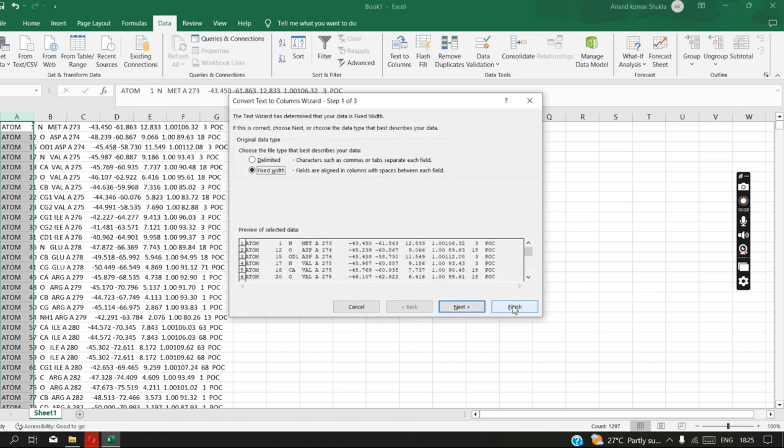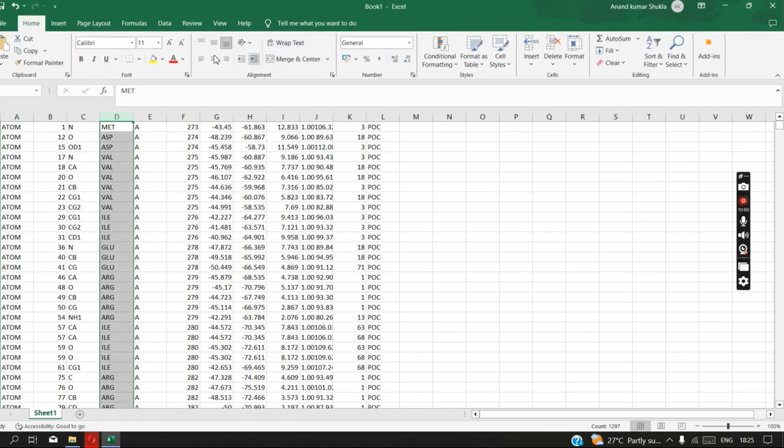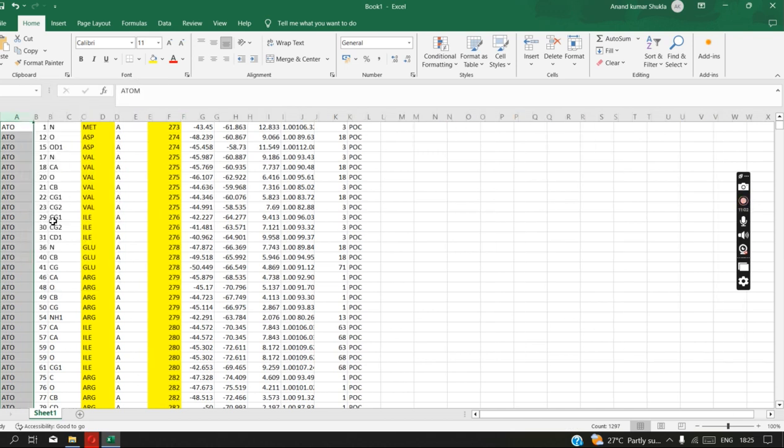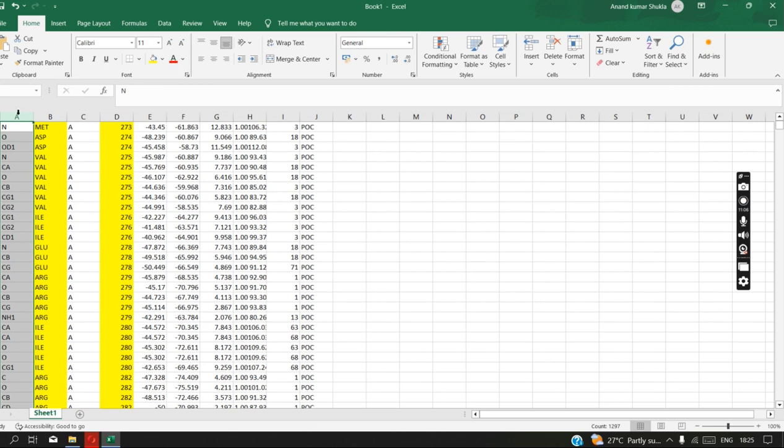Here you can directly click Finish. So all the data is now distributed into these columns. Now you have to take only two things. One is this column which I'm filling with yellow color, and the second is this one. The rest are not important for the analysis, so just remove them. Selecting them one by one, I am removing all of these.